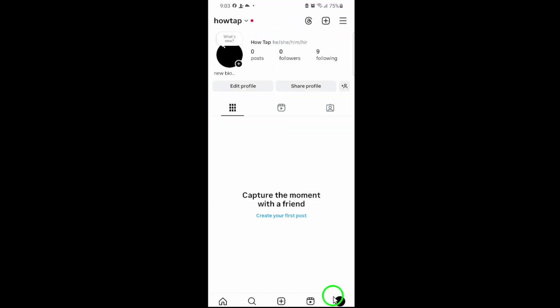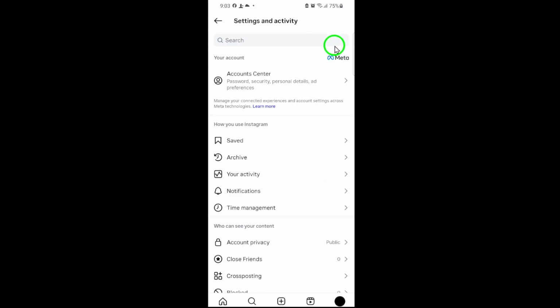You'll find your profile icon at the bottom right corner of the screen. Once you're there, look to the top right corner and tap the three horizontal lines icon. That's the menu button. From the menu, select Settings and Privacy. This is where you can customize all your Instagram preferences.